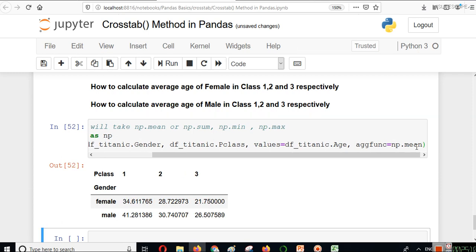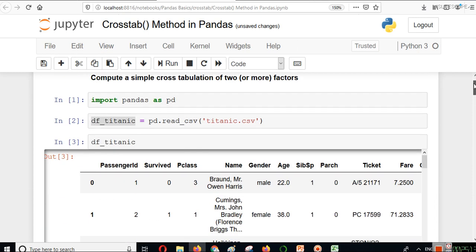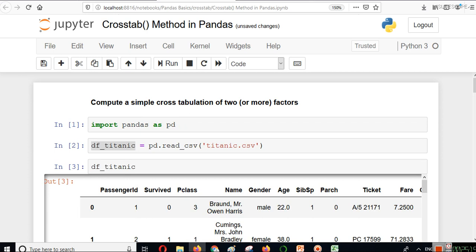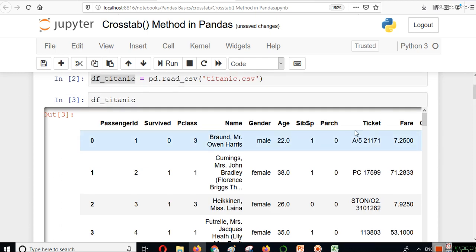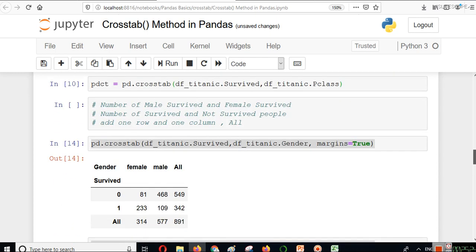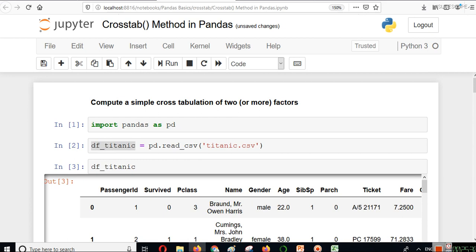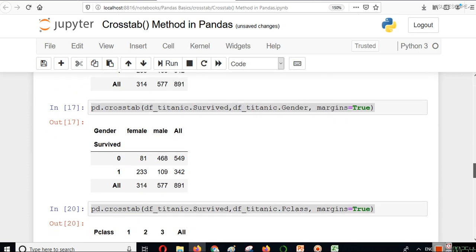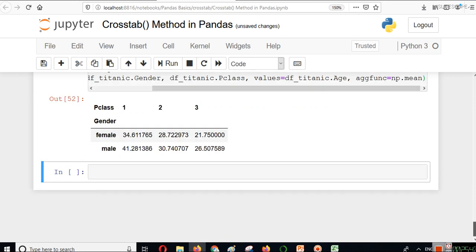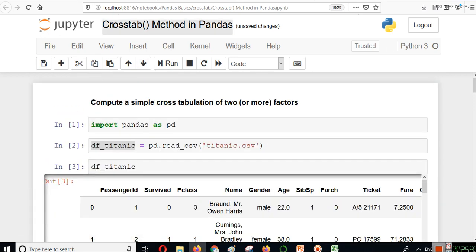This is the use of cross tab, and this is how you can perform some exploratory data analysis using cross tab. With this data set I will perform more exploratory analysis, and for that I will create a separate video in which I will show you different types of graphs that can be created with the help of various libraries like matplotlib or seaborn. For that there will be a separate chapter, but in this part we discussed the cross tab method in Python pandas.